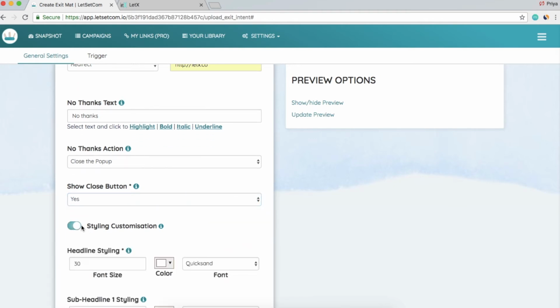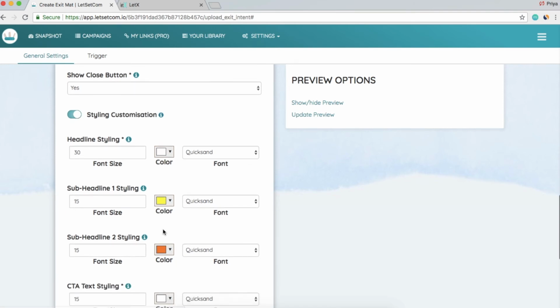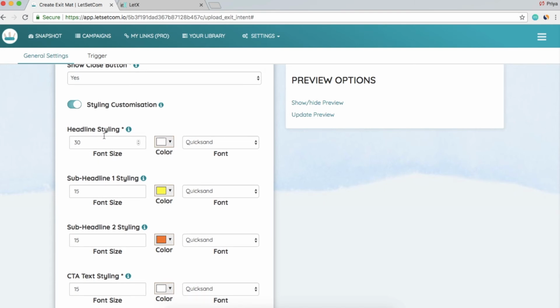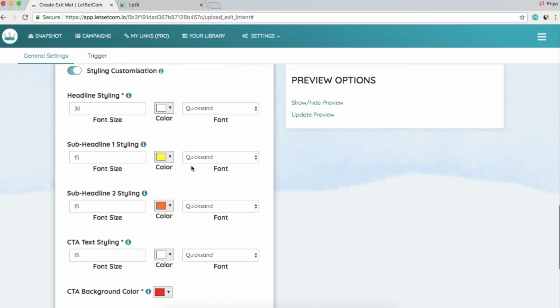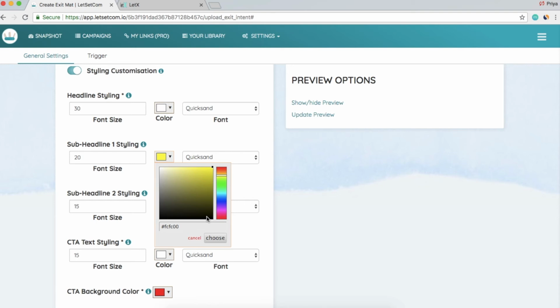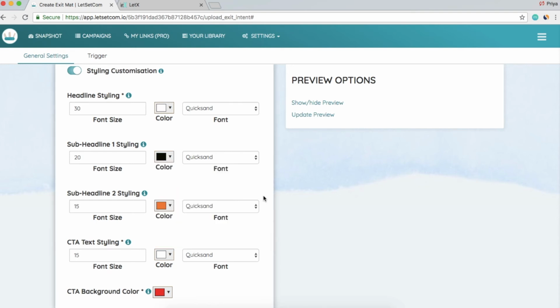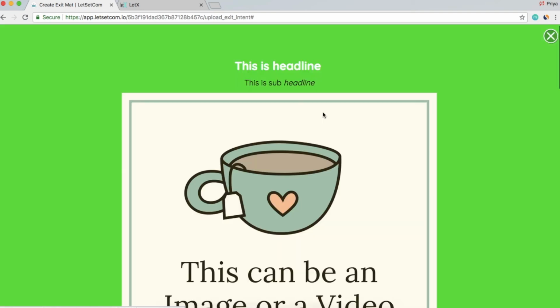Now in the next section, which is styling customization, we have set some default values for you. However, if you wish to change anything, you can simply do that as per your wish. Now this is the headline styling. You can change the font size, color and the font. Supposing I want to change the subheadline styling, I make it 20 and change the color to be black. Simply have to click on choose, update the preview. Now subheadline 1 has been changed.